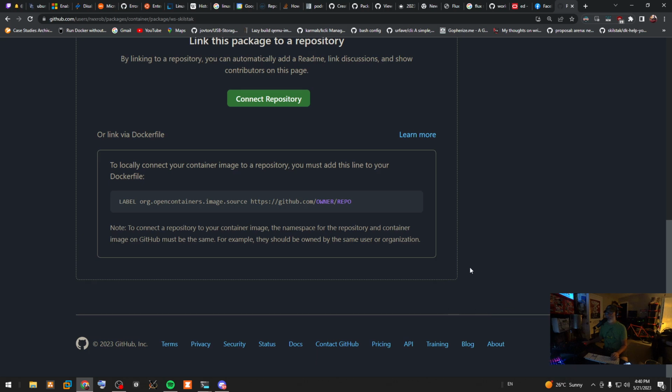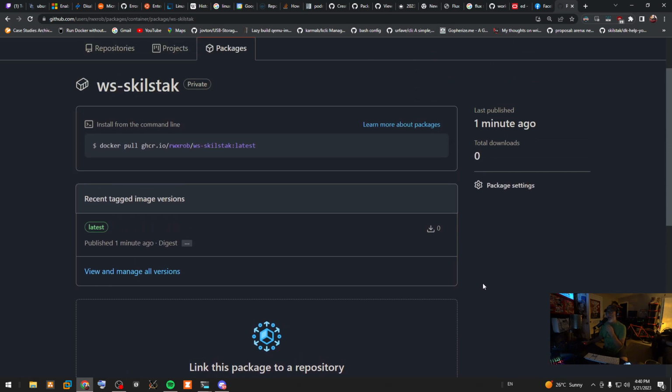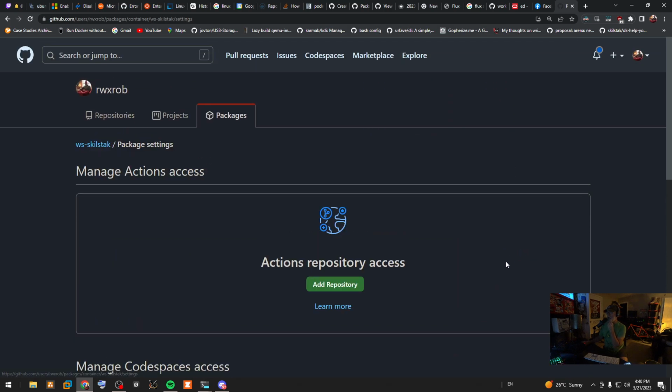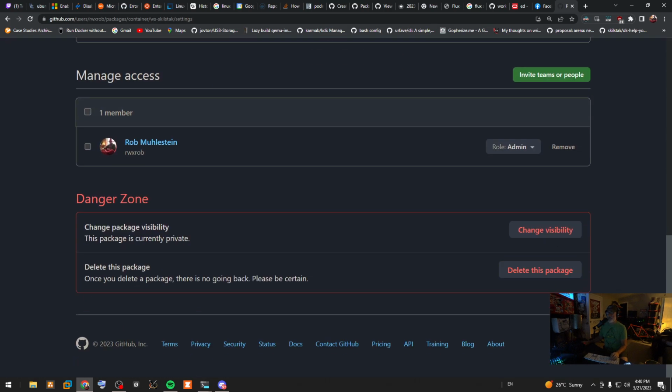Where is it? Package settings. I did this yesterday, so there's nothing to do here. Change visibility. You know what I really love? I just cannot overstate this. GitHub defaults to private repos, and you have an unlimited number of them.